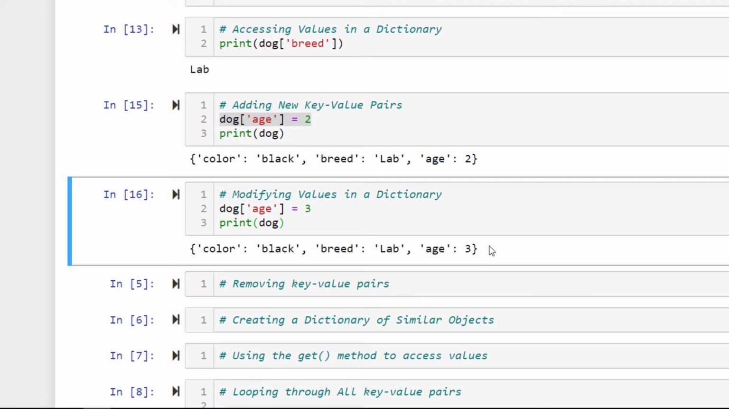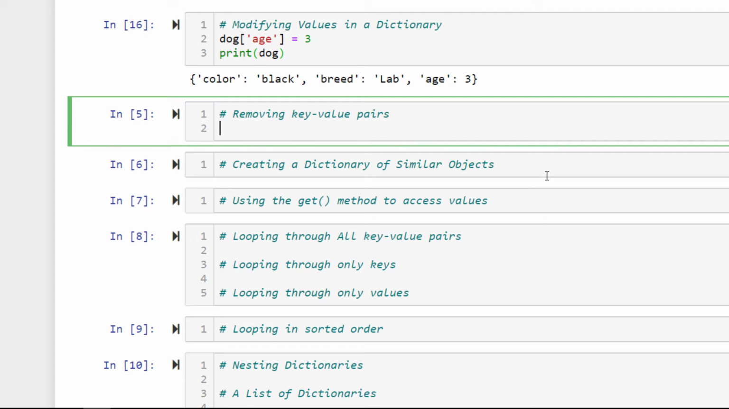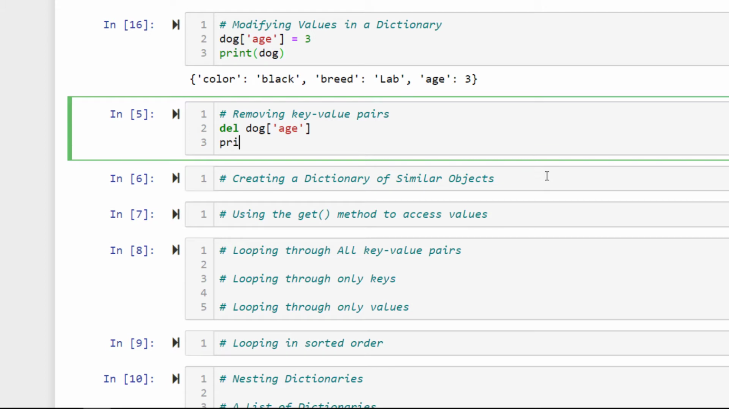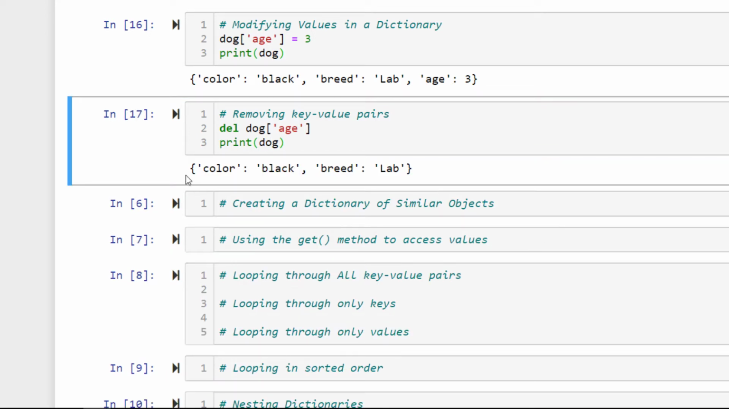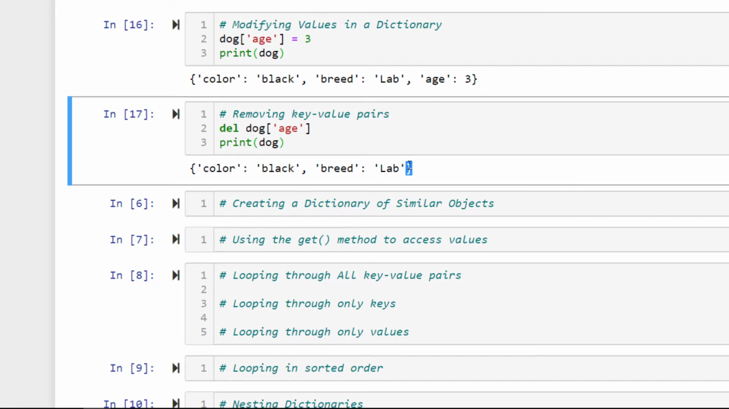Very, very easy. All right, well, what if we decide we don't actually need the age in this dictionary? Let's get the dog's age out of that dictionary. Again, very easy. Just call the delete command, del, then dog and the property. In this case, it's age. I'm going to do that, and I'm going to print dog again. Now you'll see that that age property and value, that key value pair, has been removed from the dictionary.